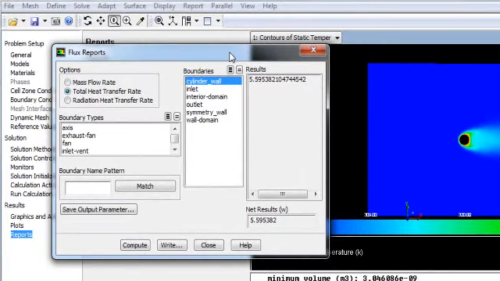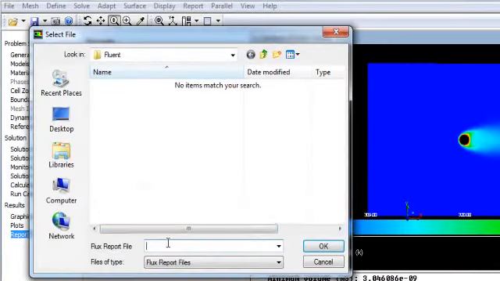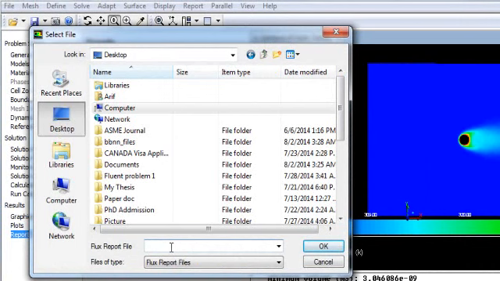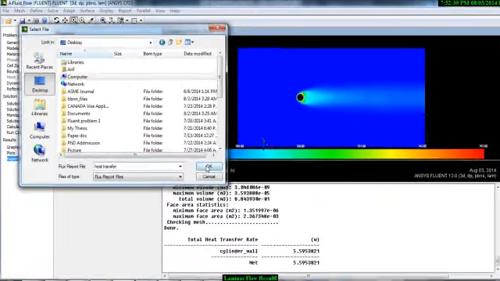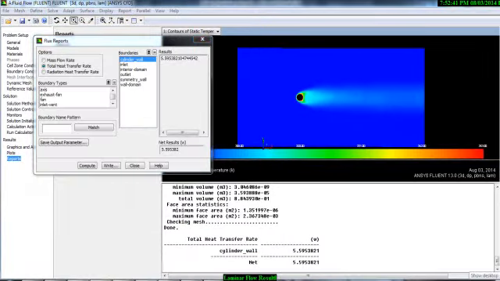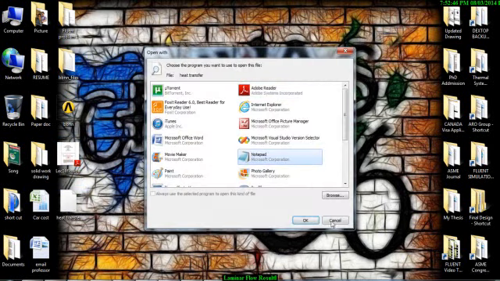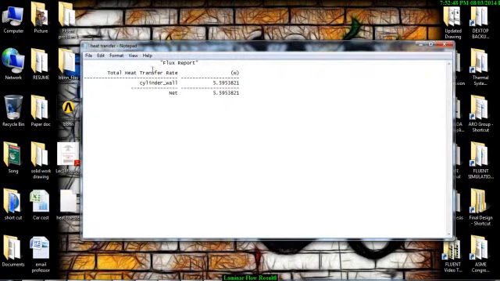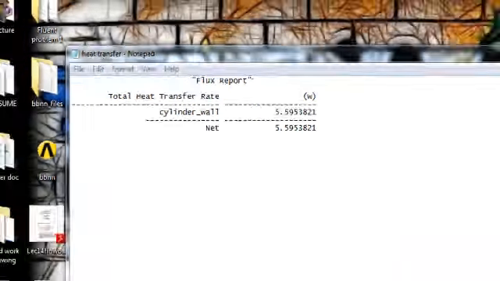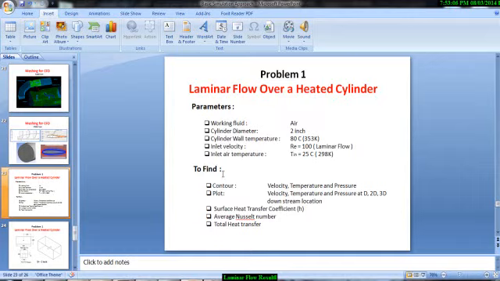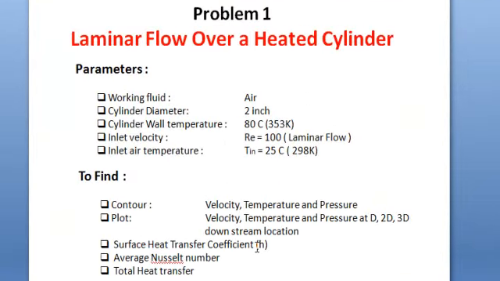And you can save this if you go to the write option and save it as heat transfer. Select OK, then it will save it as a text file. If you go here and double click, you can open it in Notepad. You can see the flux report. Now we have the other two parameters, surface heat transfer coefficient and average Nusselt number. We can also find these two parameters.